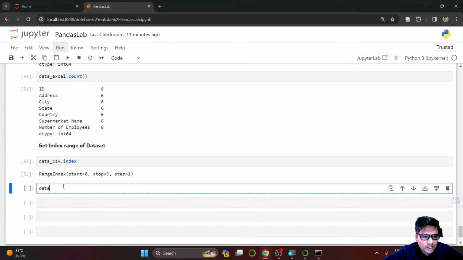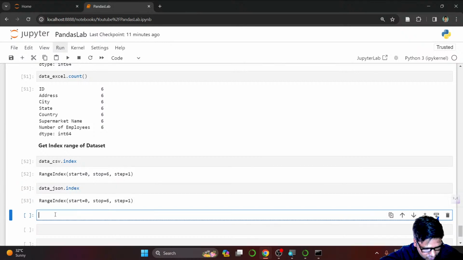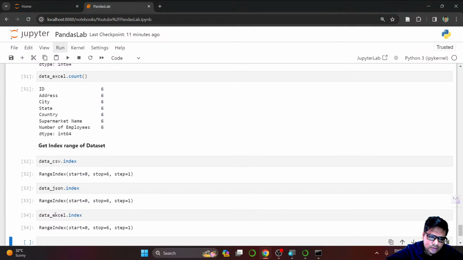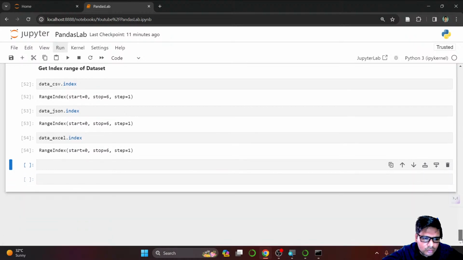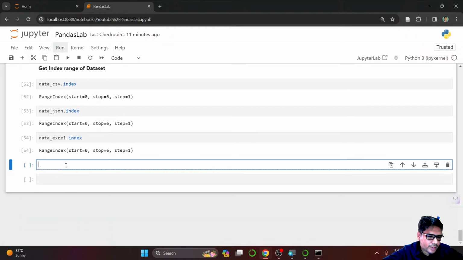Similarly, data_json.index. Index will provide you the range only, so that's why we are writing index. So data_excel.index. Here is one more range. Got it? It's very simple.